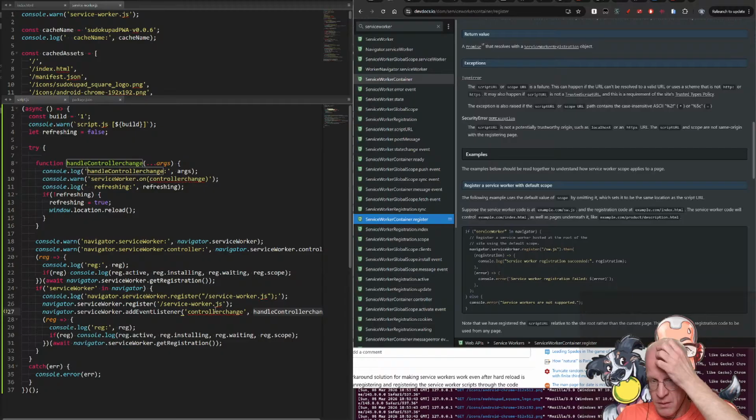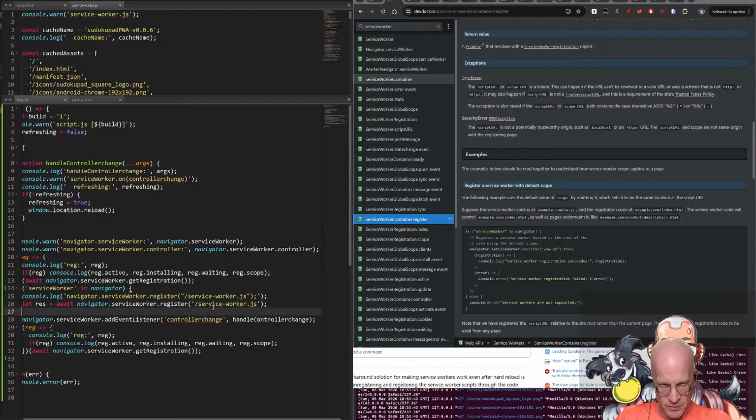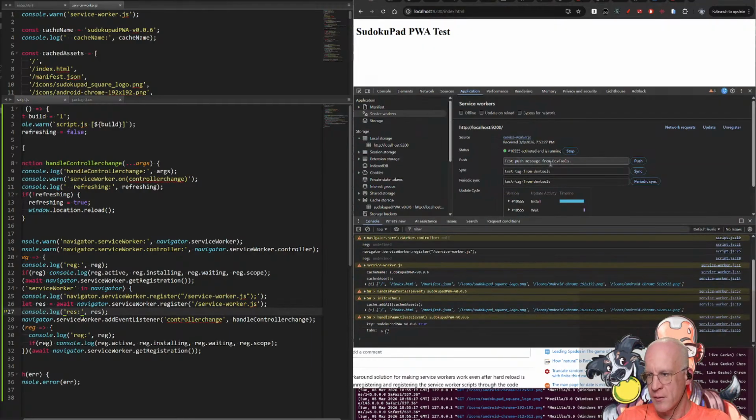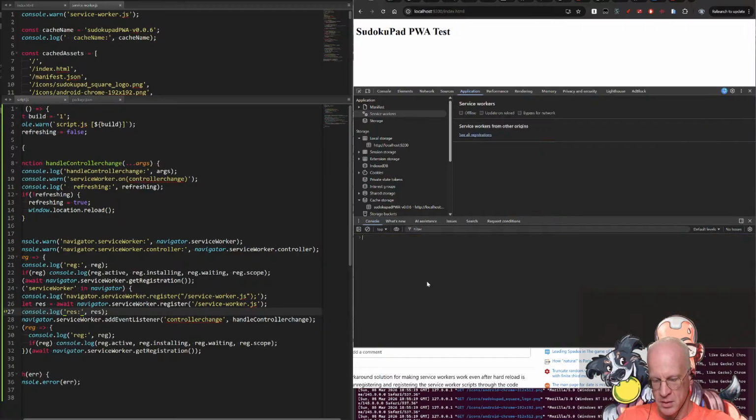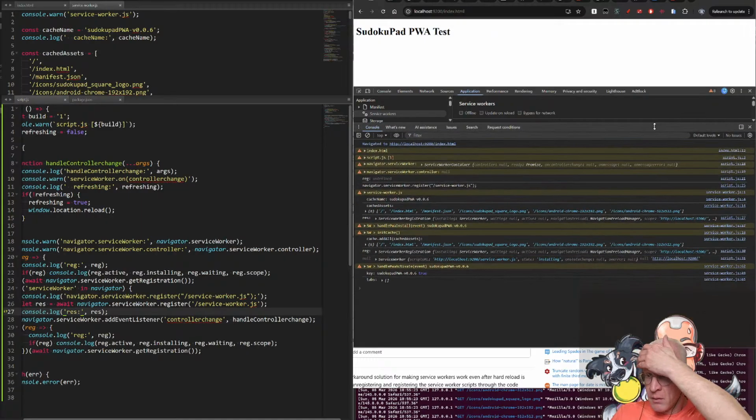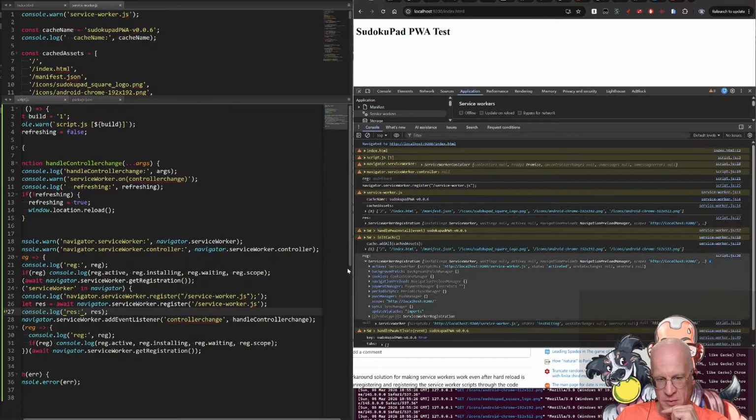Then, so we can say let res equals await, and then we can output res, which stands for result. Nothing sinister going on. Unregister, clear, Control F5. So what are we looking at now? Result, service worker. Then the first reg is undefined. The second, so now, okay, because now we're awaiting it.